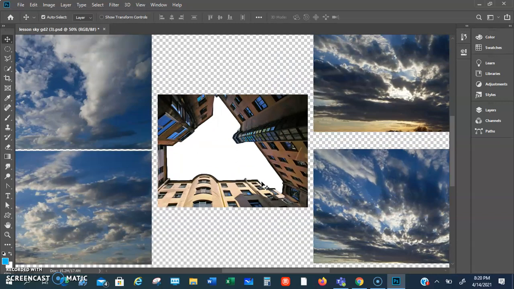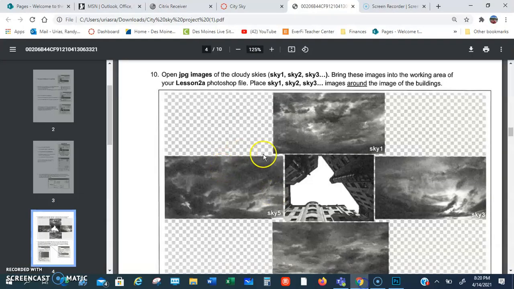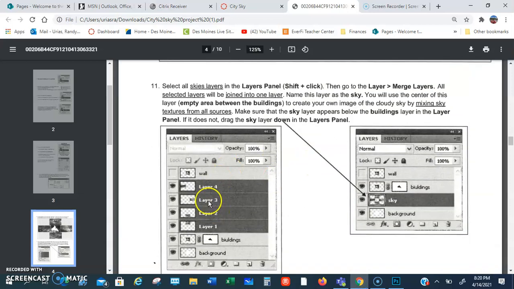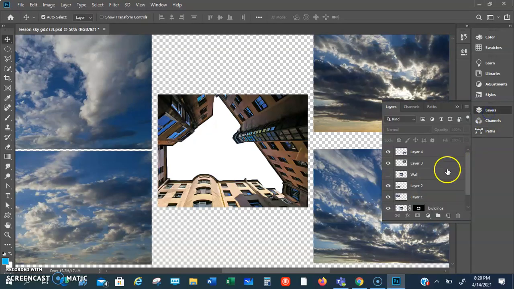And then from here, guys, now it's just a matter of zooming in and out to do what's next. Okay, so then the next thing, per the instructions, you scroll down here, it wants you to make all of these layers one and then call it sky. So we're going to go to layers. You can see I got layers 1, 2, 3, 4. Oh, my wall layer got in there and mixed, and let's pull that out of there.